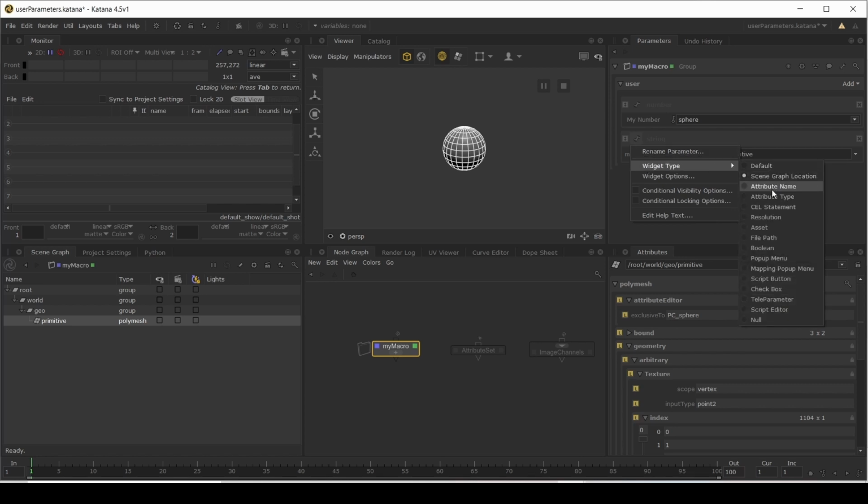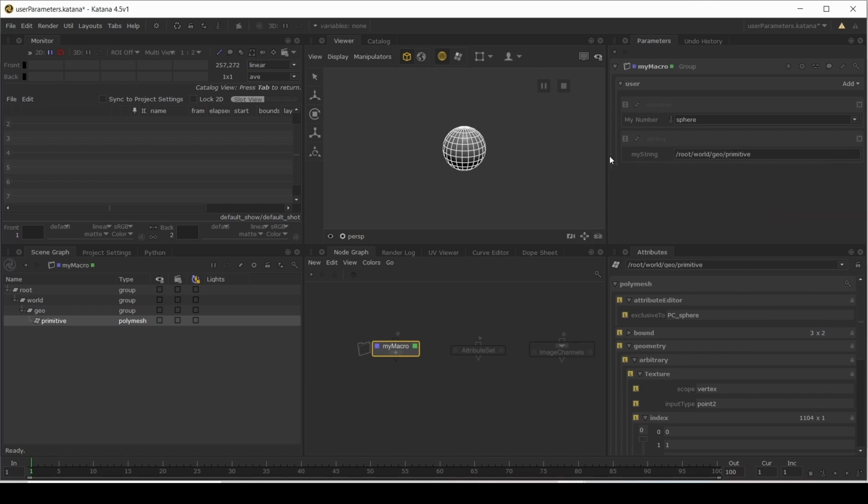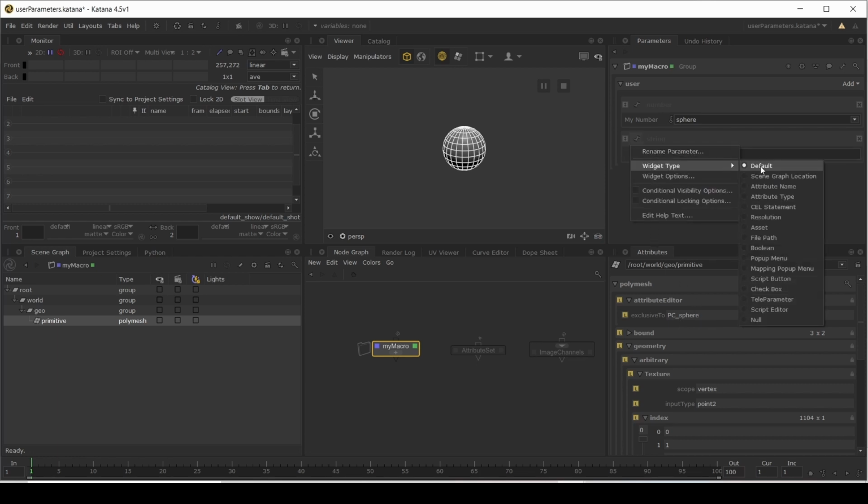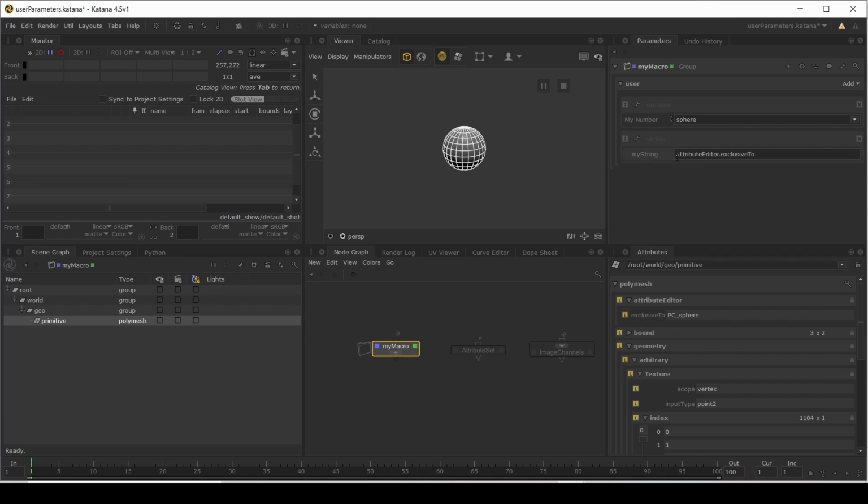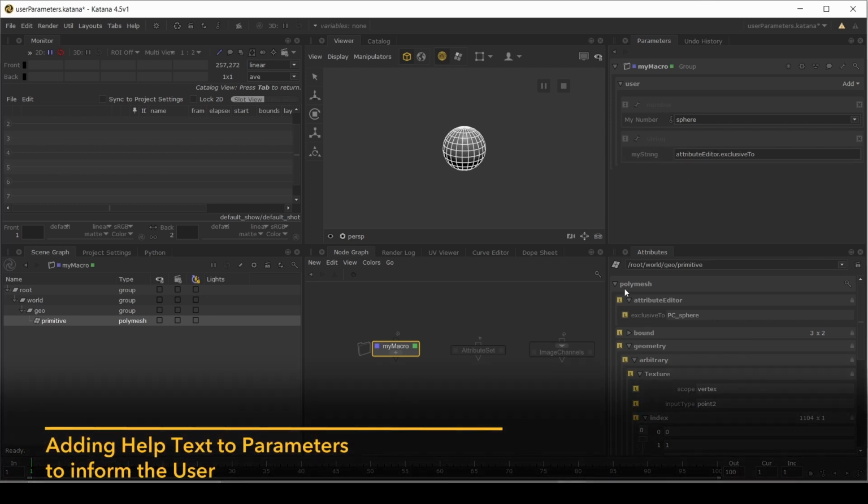Next, we have attribute name. So if we were to have this at default and middle mouse click and drag an attribute onto here, it will give us the value of the attribute. So in this case, PC_sphere. But if we were to then use the attribute name and do the same thing and drag this on here, now it gives us the full path to this attribute. So attribute editor.exclusive2.